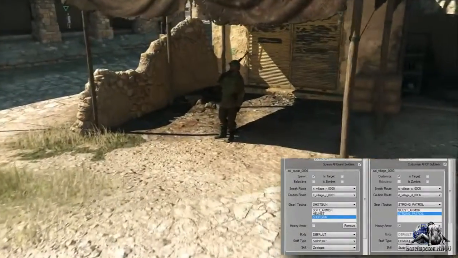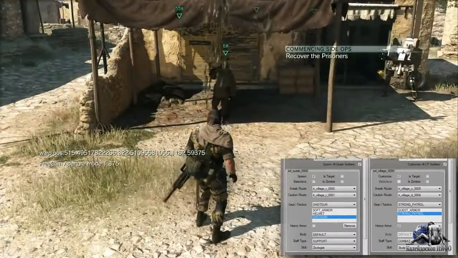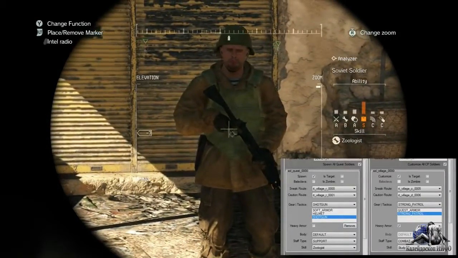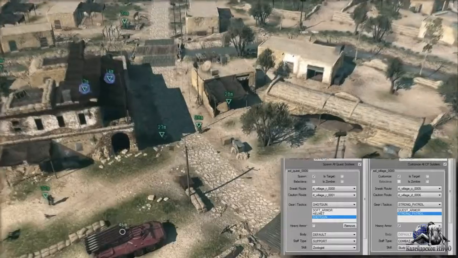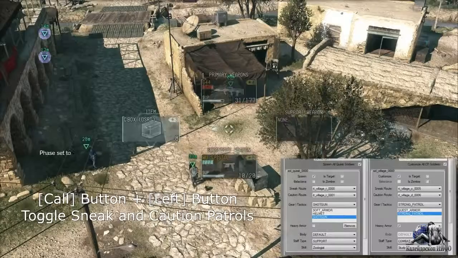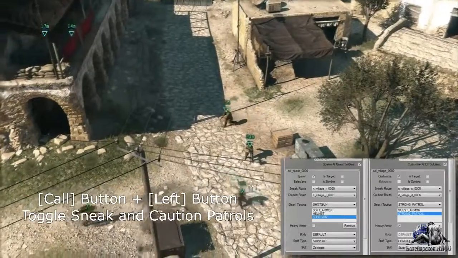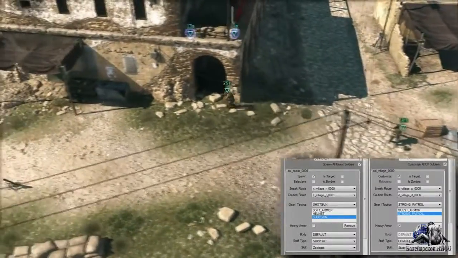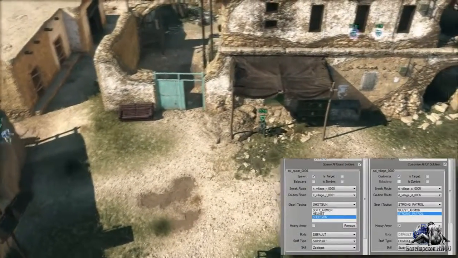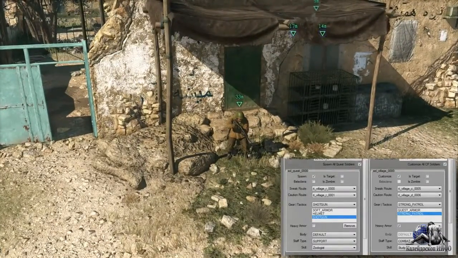I think we just found our other soldier. Let's check this guy out. Yep, this is our zoologist, so his route is just hanging out under this tarp. If we wanted to check on this guy's caution route, we can hold the call button and then press the left button, and that'll toggle between sneak routes and caution routes. Looks like this guy's gonna be hanging out by this doorway during the caution route. That should work out pretty well.